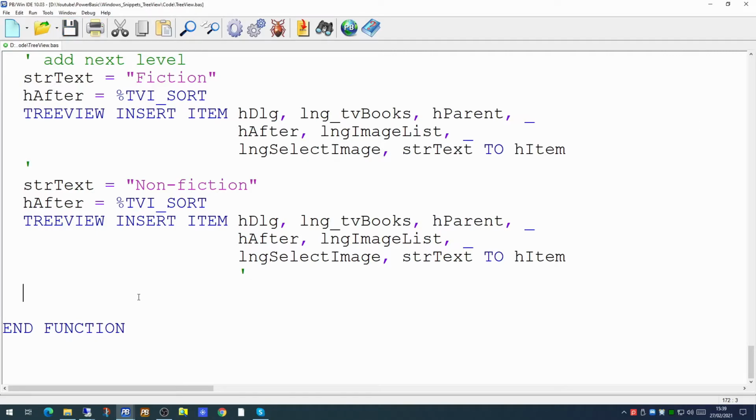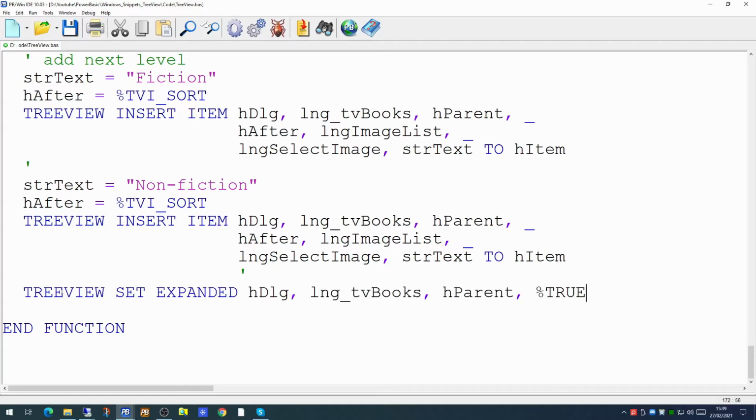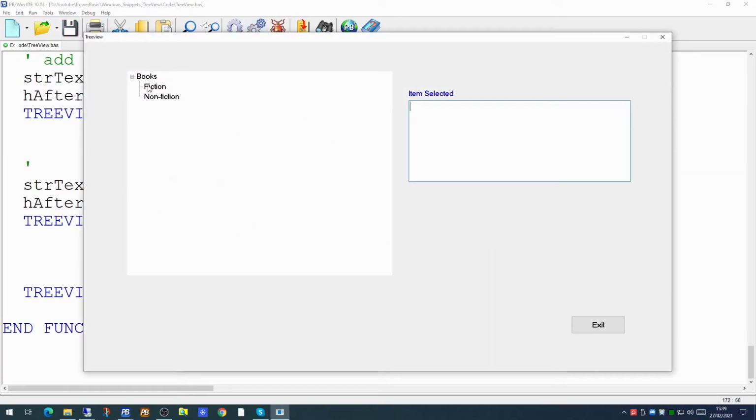Another thing which is useful to do is to expand some of the nodes in the tree. As we saw before, the books node is the only node visible with a little plus beside it, and the two children of that node are not visible. However, we can use the TreeView set expanded command, pointing at the parent, which is books, and using the true command to say you want it expanded. So if we run this one now, we would find that automatically both fiction and non-fiction were expanded, because you've asked it to expand any node underneath books.